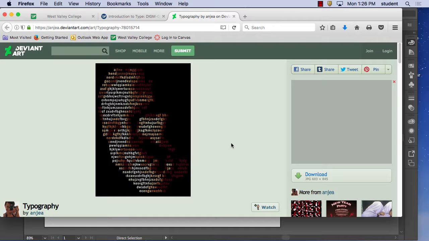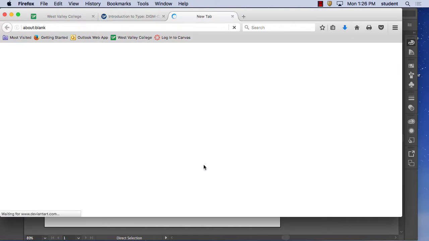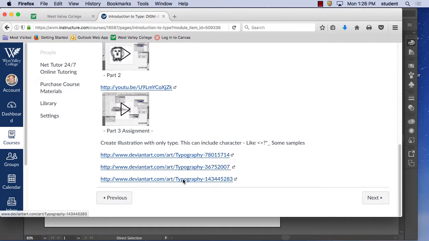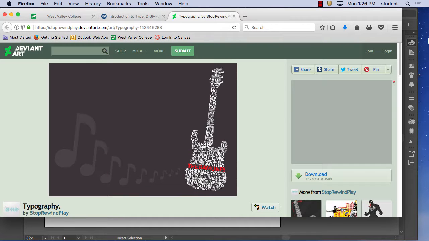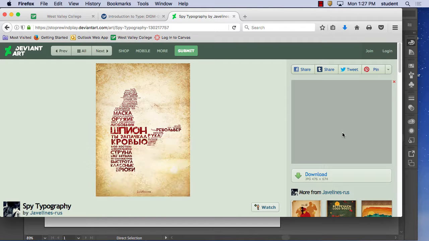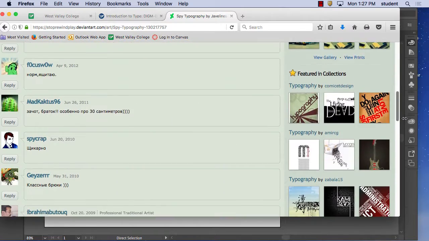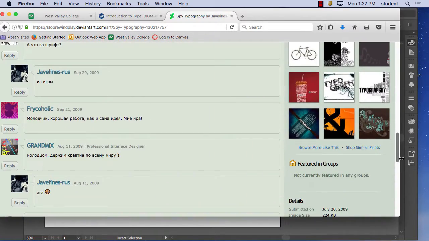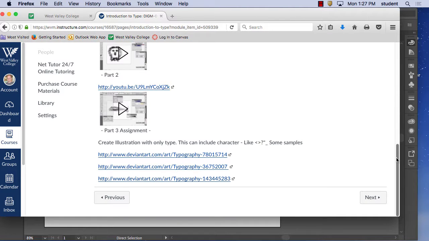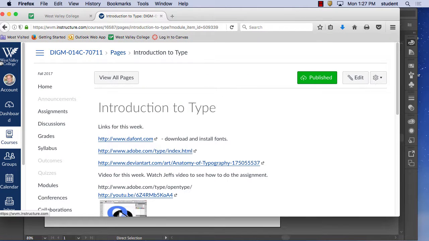I had some really good examples like this. I lost some of them. And that's a cute one there too. It's kind of like a tree. And here's a nice one. You can see a whole bunch of them over here. Look at this one. Yeah, we can show you that next class.